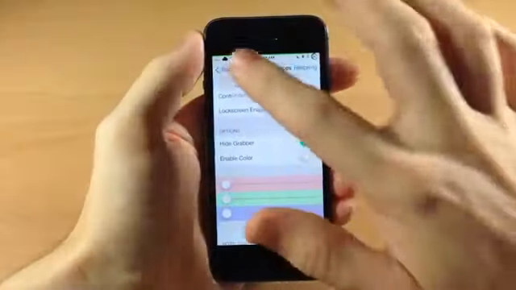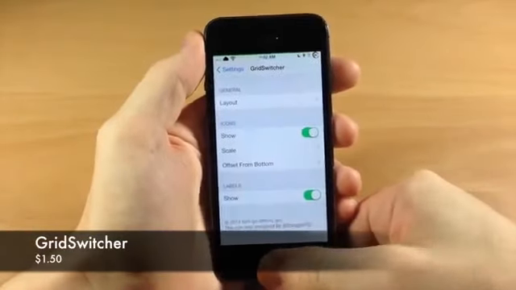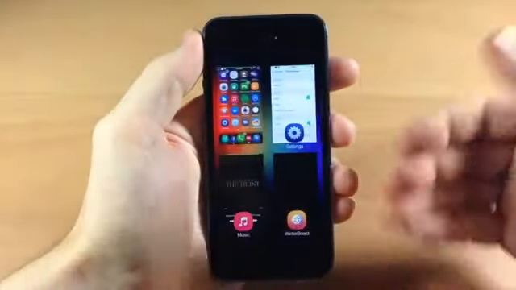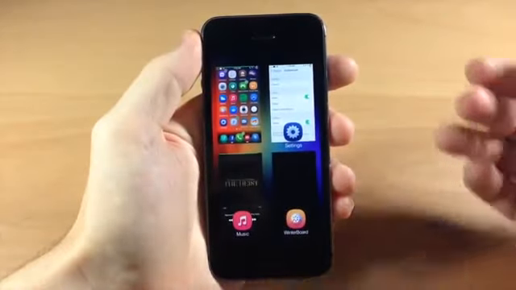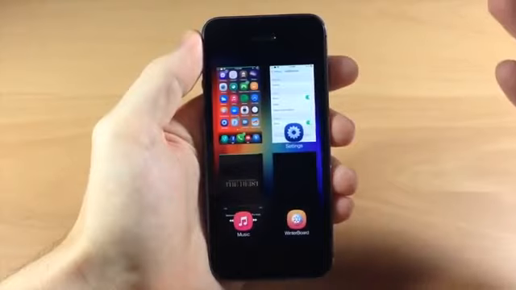But let's go ahead and unlock the device, go back here. We'll go into Grid Switcher. This is just the app switcher that I have installed, and it gives you a grid, as you can see right there, instead of just the scrolling-through app switcher that we normally see on iOS 7.